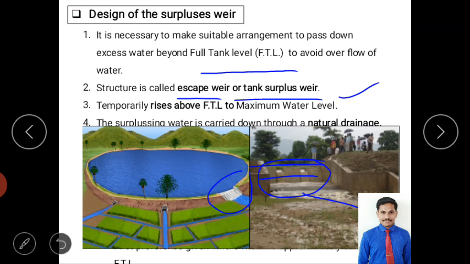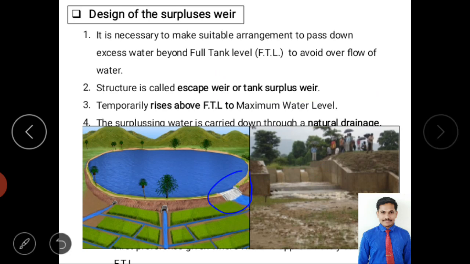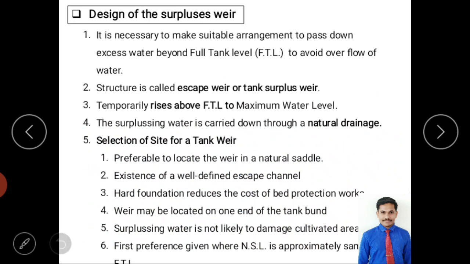So now we'll go for site selection for the weir. We studied the site selection for the entire structure, but now we'll mainly focus on the weir. The first point: it is preferable to locate the weir in a natural saddle. Here they are saying that instead of constructing an earthen bund where you are getting a barrier naturally, for example, you constructed the bund, but in some portion a natural barrier is there, here it is preferred to give the surplus weir.